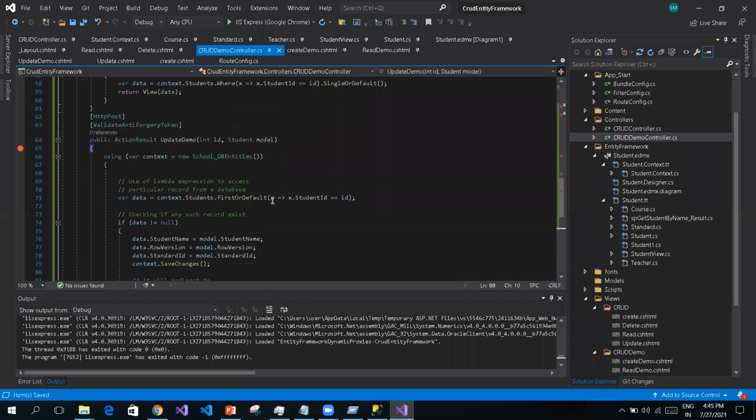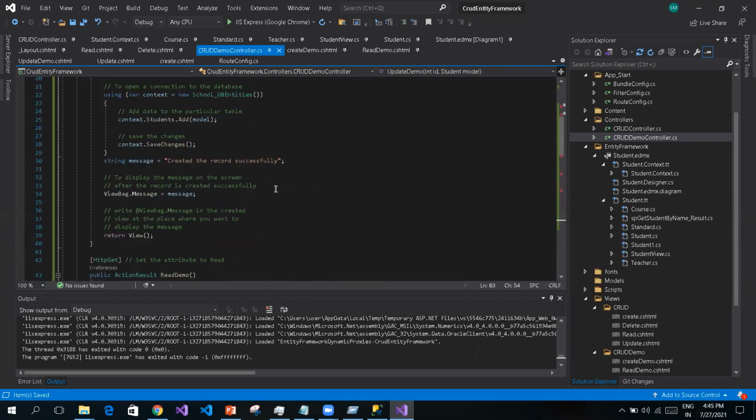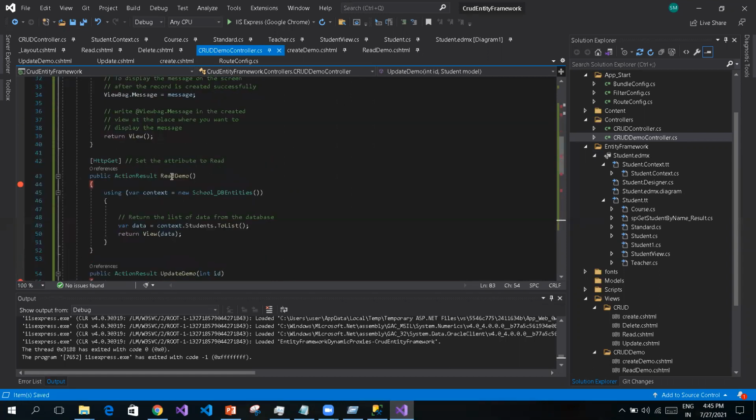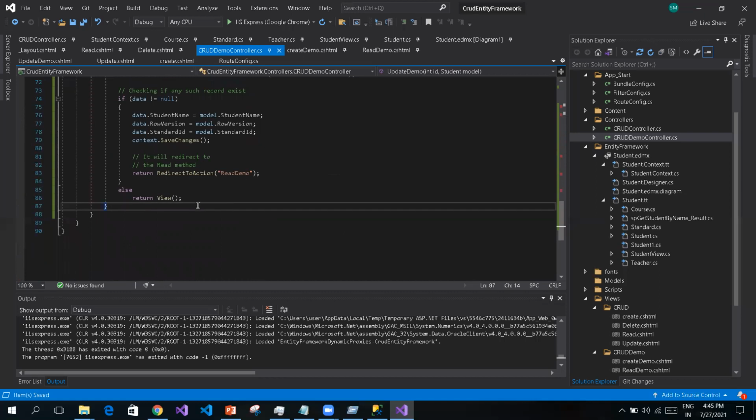Yep, that's it. Let me edit demo. Yeah, delete demos there. Yeah, it's there. Now it should work as expected. Not any problem after updating.